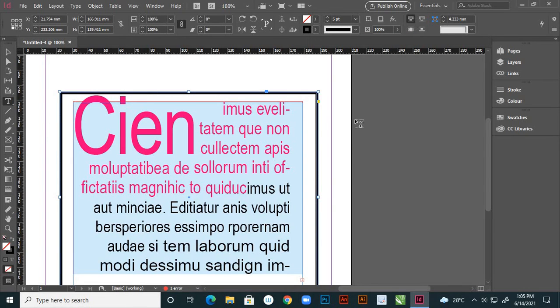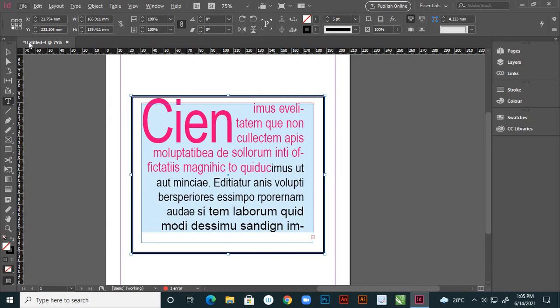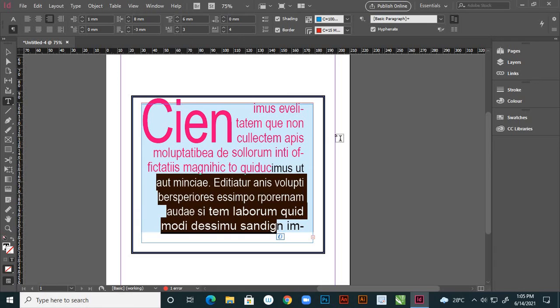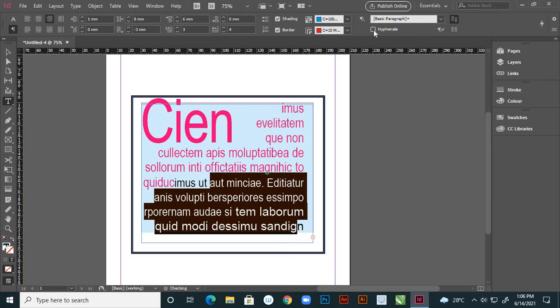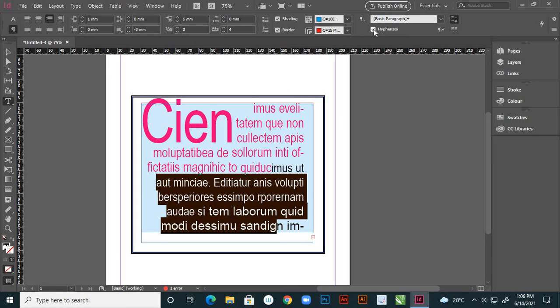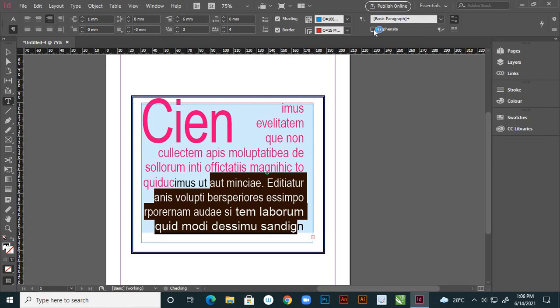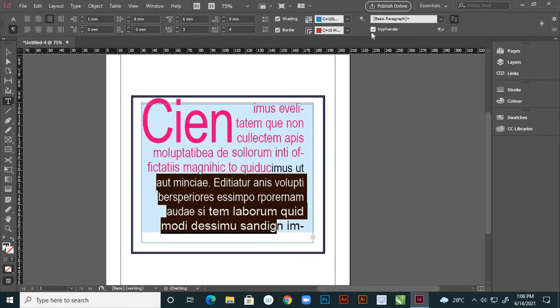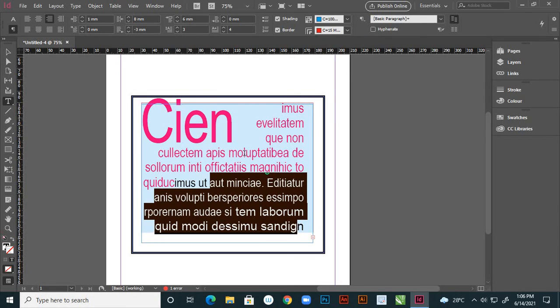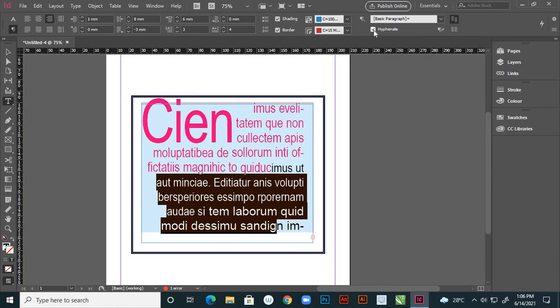Now come to this text options. Yes. So these are the main options, right? So this is hyphenation. So by clicking this box you are getting hyphenate or non. See the distance between this, right? The alignment and the distance between this text, and it is maintaining gaps, right?